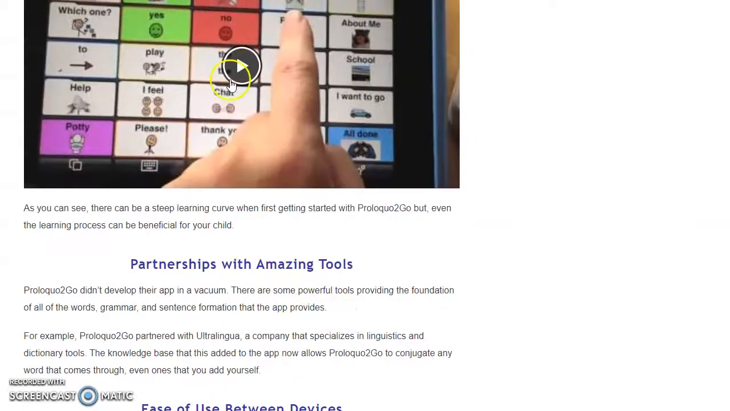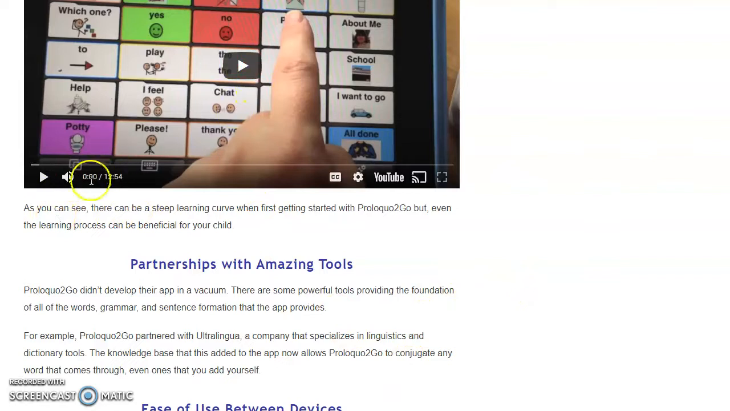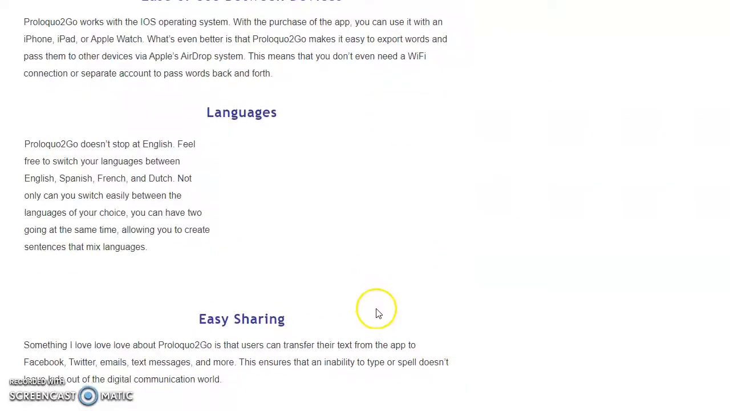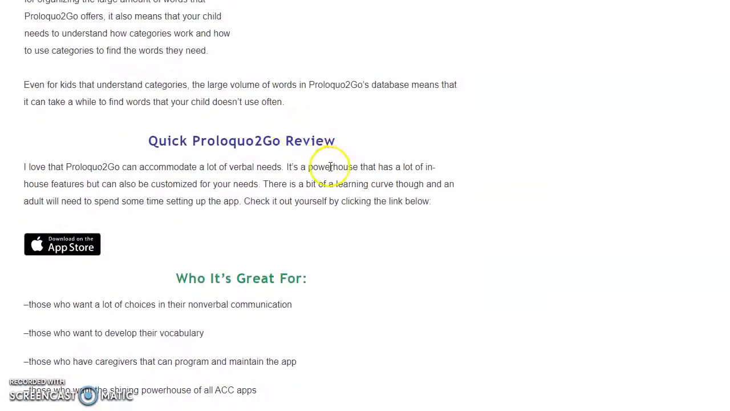Again, this is just going to be a video of how it works, so I'm not going to play that right now. But yeah, it goes over languages, sharing, just a great resource.